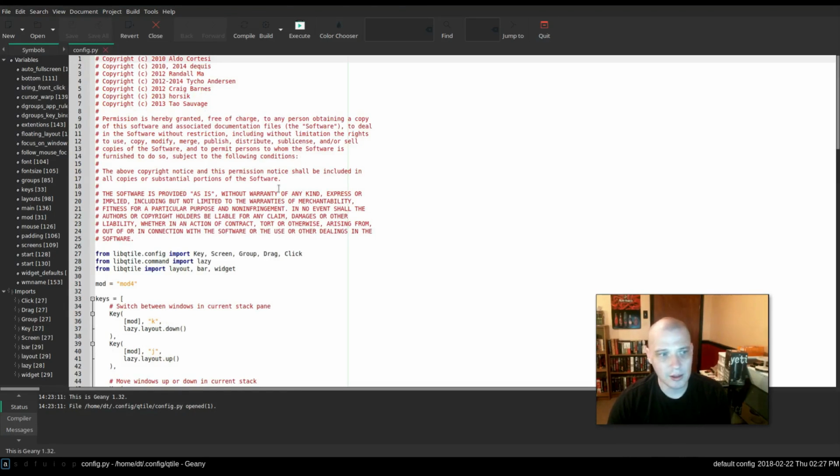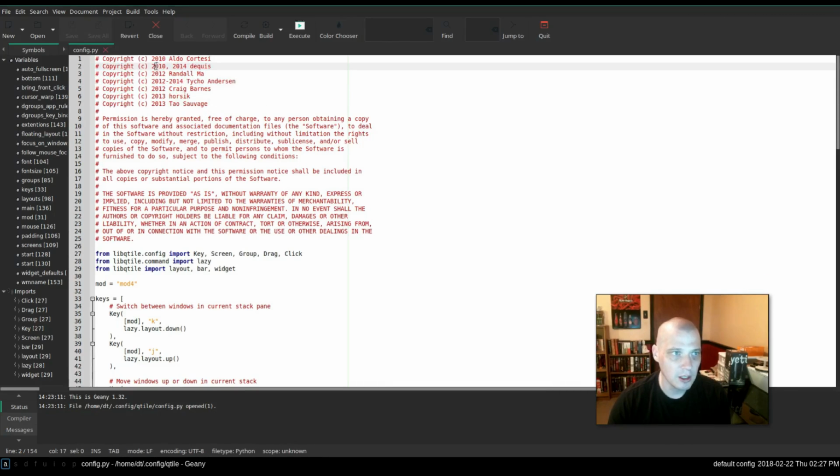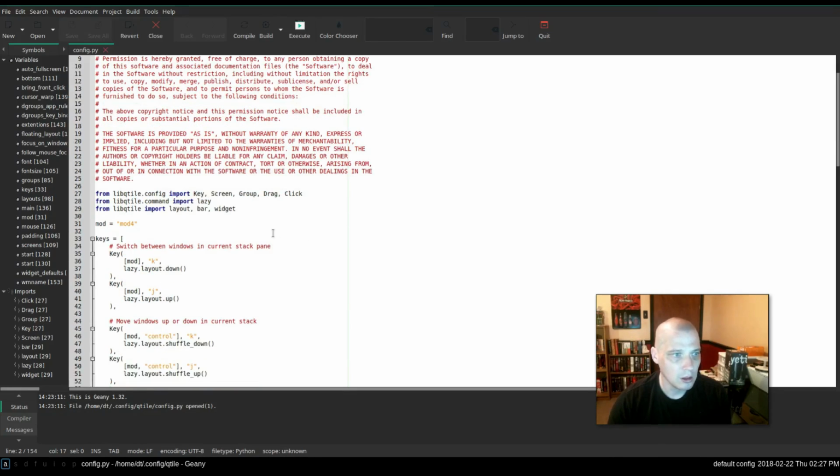First, let's go ahead and take a look at the default config. You have a bunch of copyright stuff here. These are mainly Qtile developers. Some of these guys, they've contributed to the project, to the default config here. Of course, you have some licensing stuff here. Basically, you're importing various Qtile Python libraries. If you want to know what all of these libraries are, check the Qtile documentation.